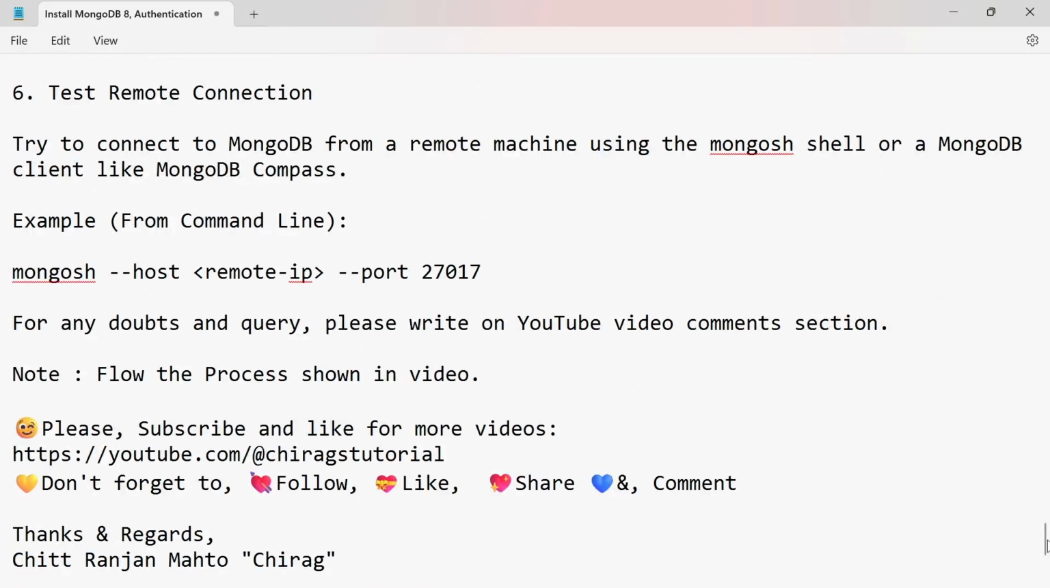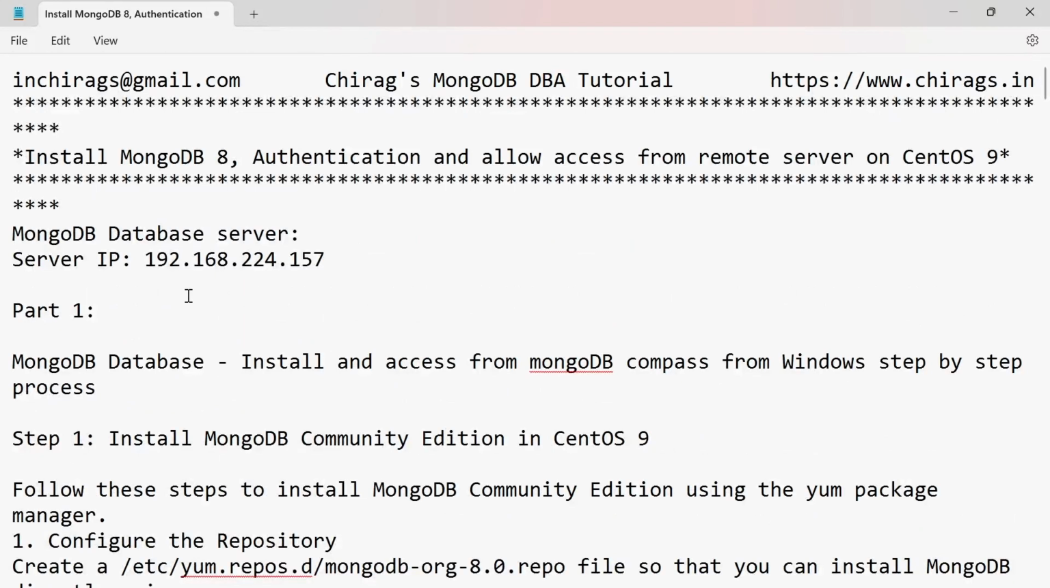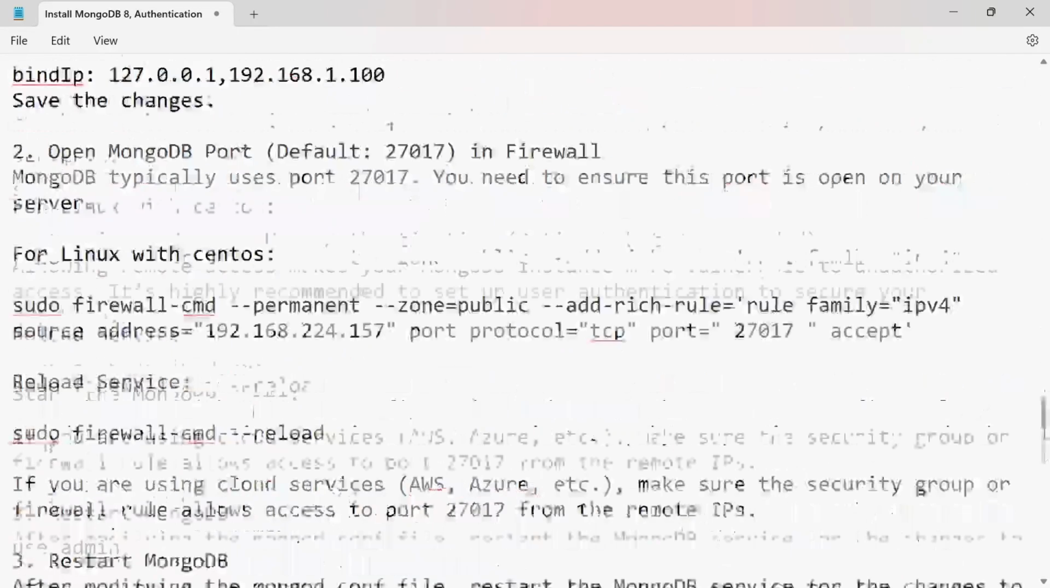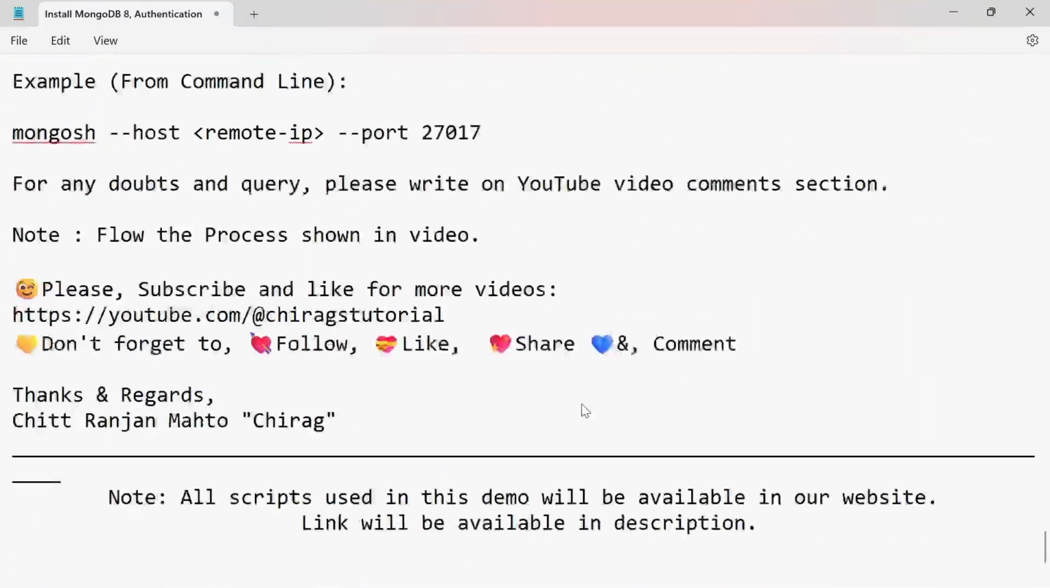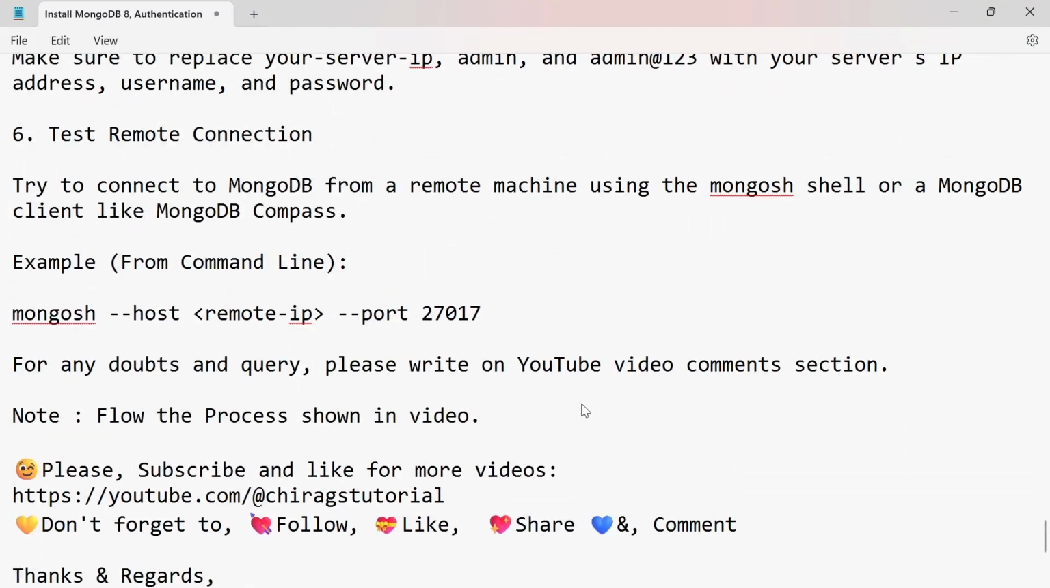So this is completed. In this video, we have learned how to install MongoDB 8, configure authentication, and allow access from a remote server on CentOS 9. So we tested the remote connection.